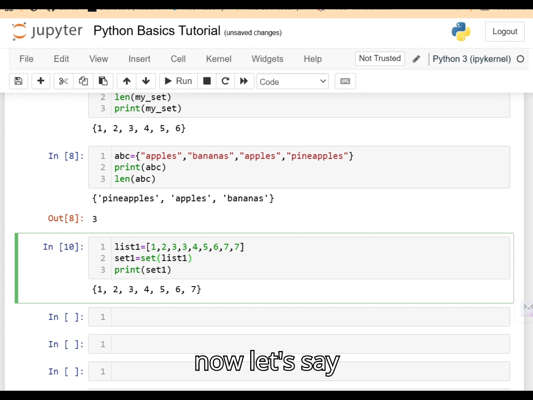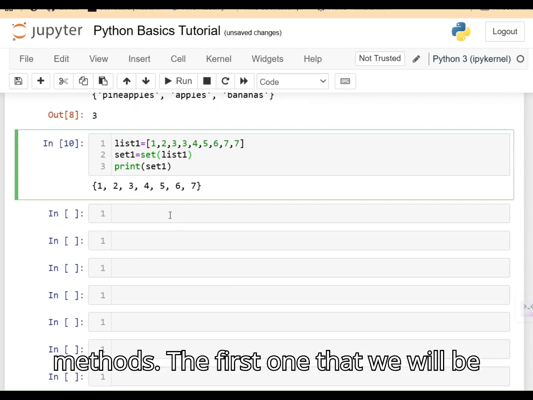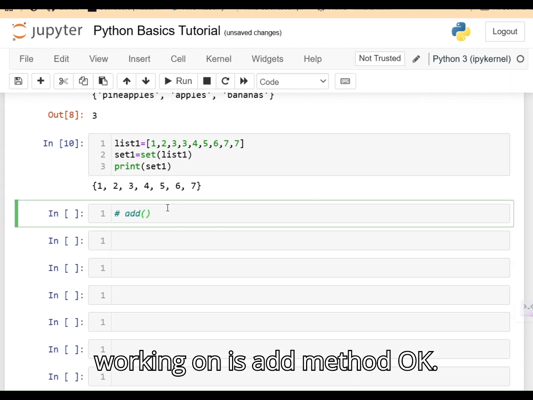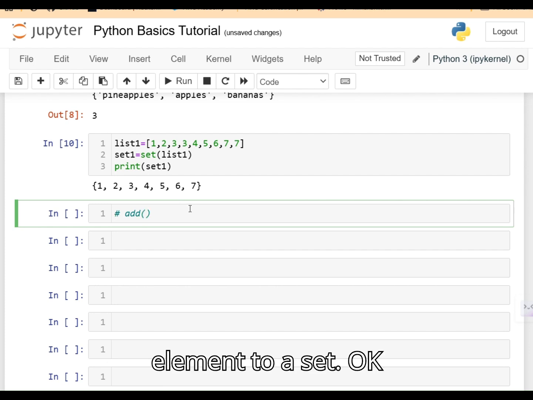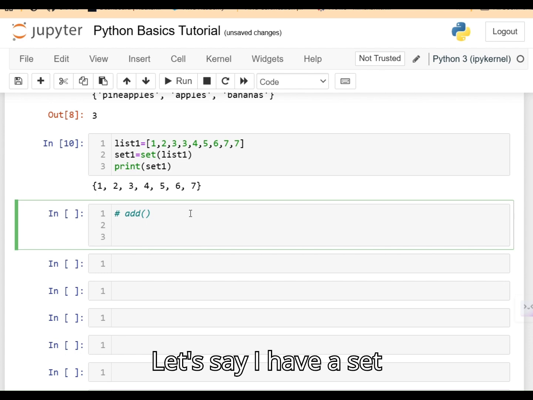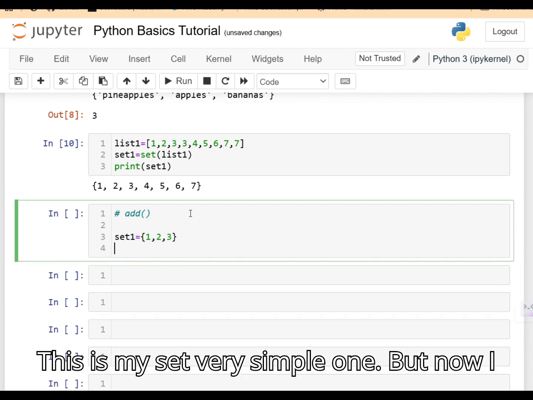All right. Now let's start with the methods. The first one that we will be working on is the add method. It's basically used to add a single element to a set. Let's say I have a set, which is 1, 2, 3. This is my set, a very simple one.